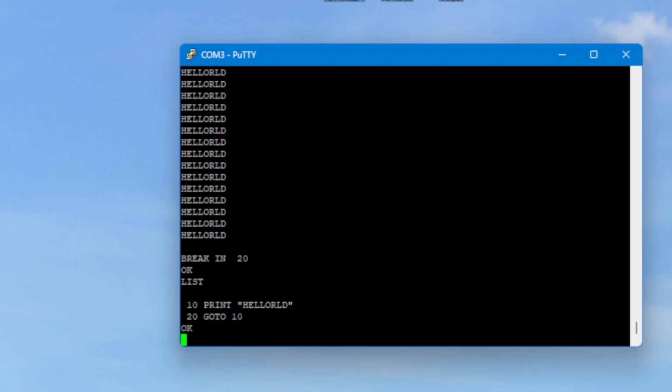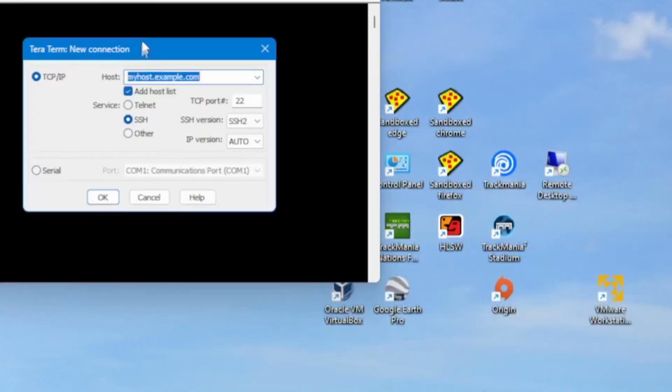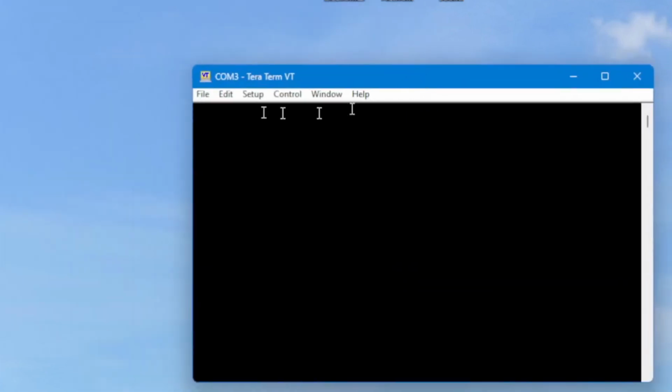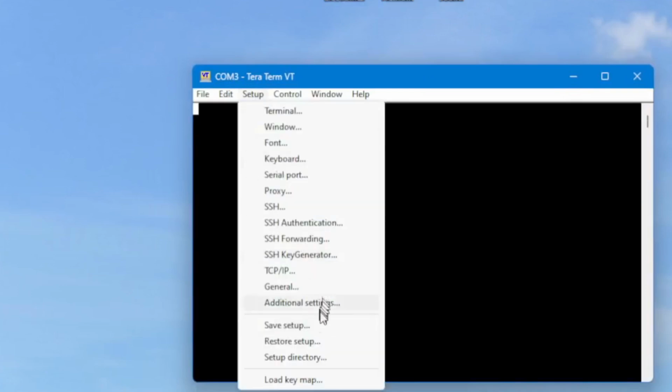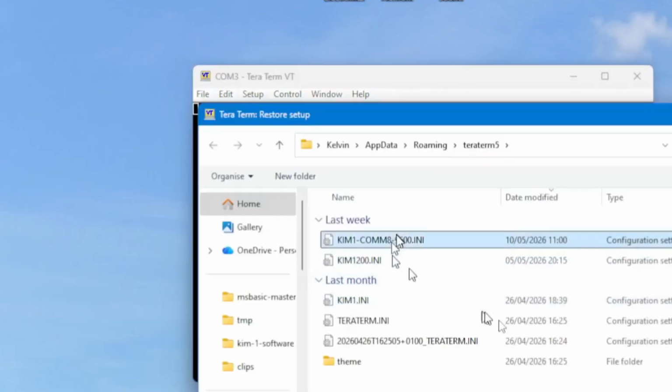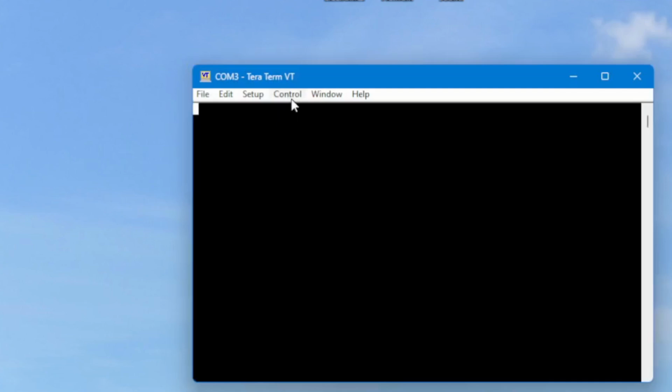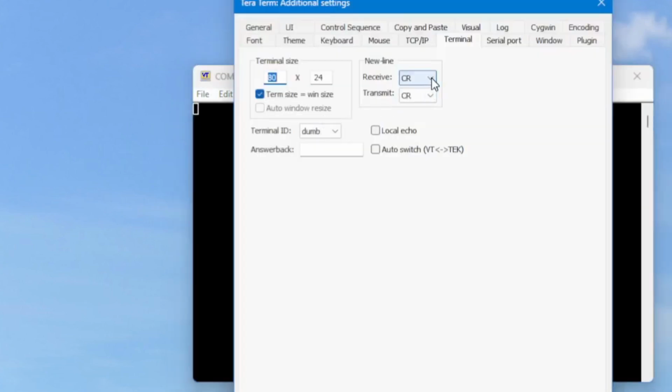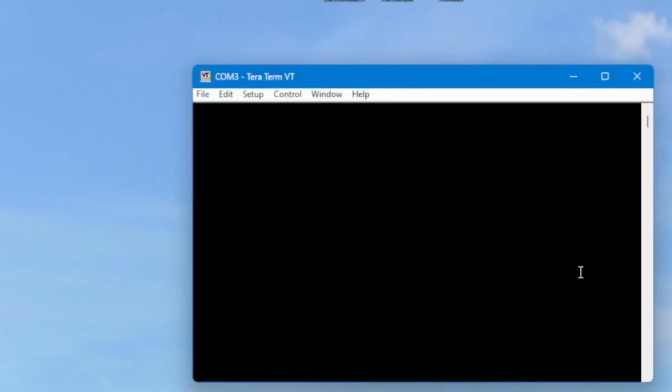Let's see if we can transfer a file. Let's run up Teraterm. I'll bring it in the middle. Serial, if you please. COM3. Yeah, that's the middle of the screen. And we've got to restore the setup, so we'll have that one. And also we need to put a line feed on that so we can see what we're doing. And just press a key. Oh, we're still in BASIC. Let's quit out of that, reset it. Okay, there we go.